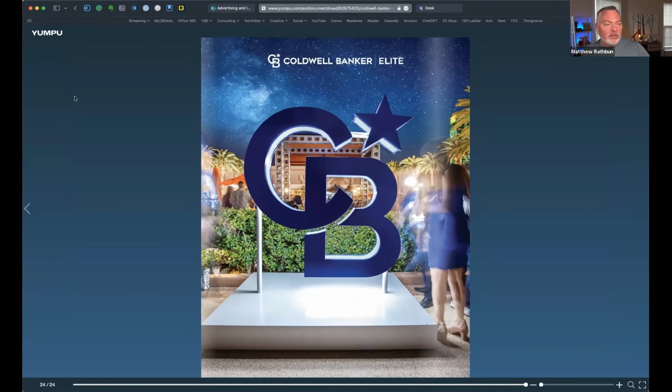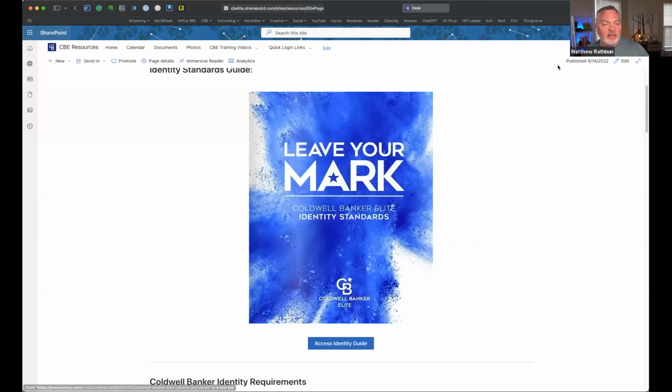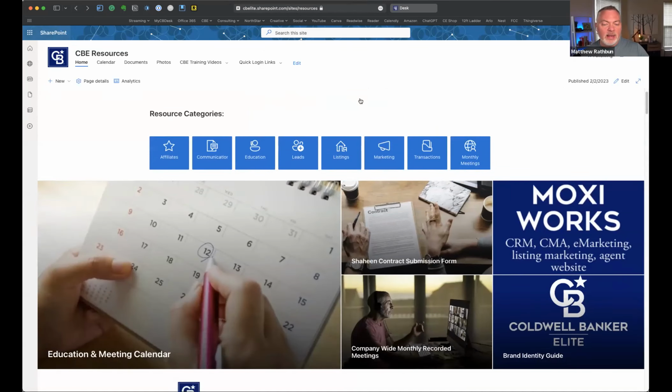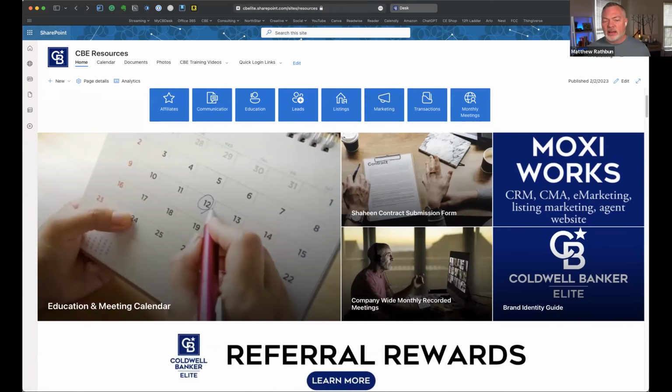And go from there. So that's just a quick review of the identity standards book. That was to help you identify some of the basic marketing concepts and where you can go find those rules again, the colors, the links to the logos, and all that. Any questions about the identity standards guide?